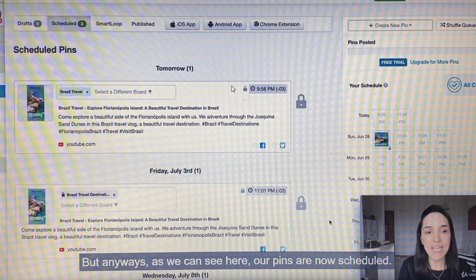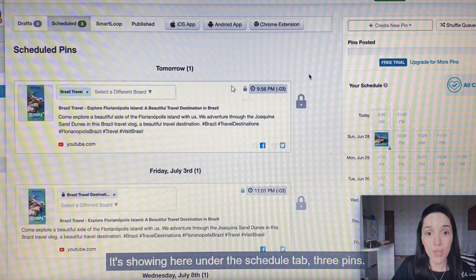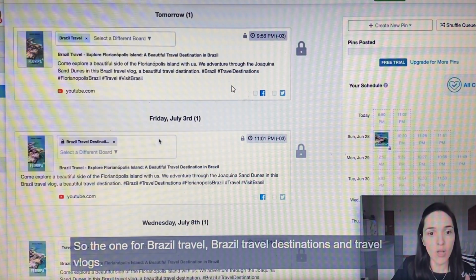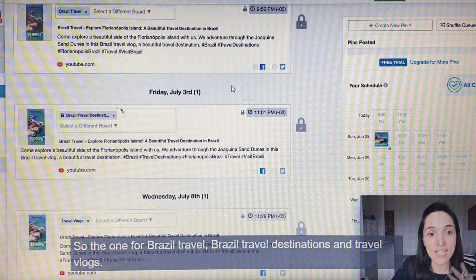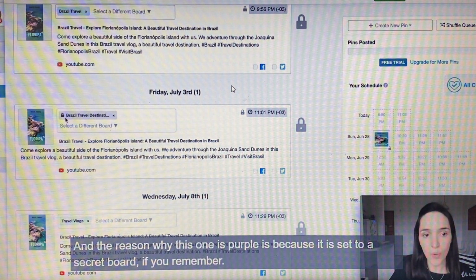But anyways, as we can see here, our pins are now scheduled. It's showing here under the schedule tab, 3 pins. So the one for Brazil travel destinations and travel vlogs. And the reason why this one is purple is because it is set to a secret board, if you remember.